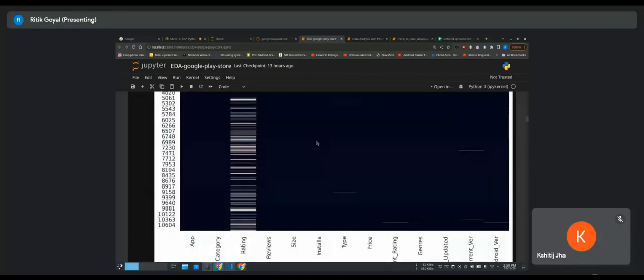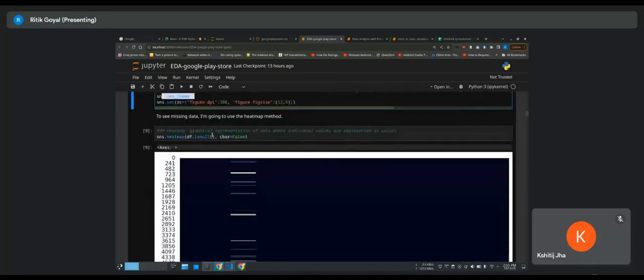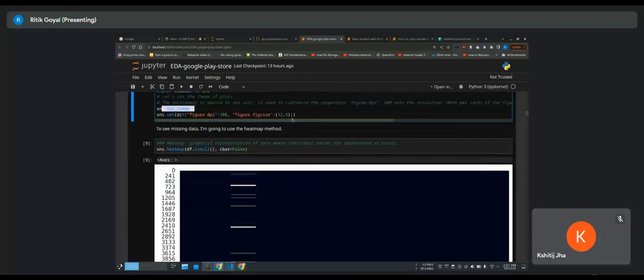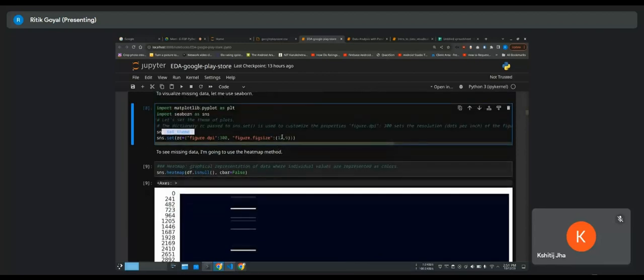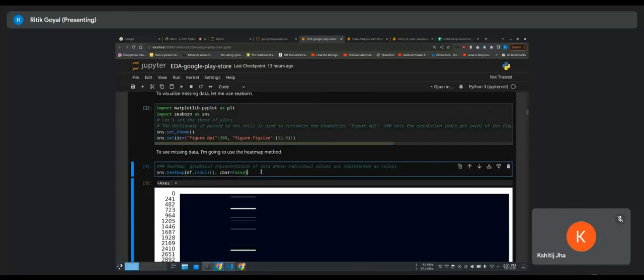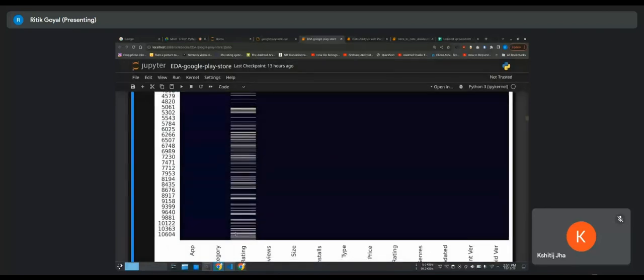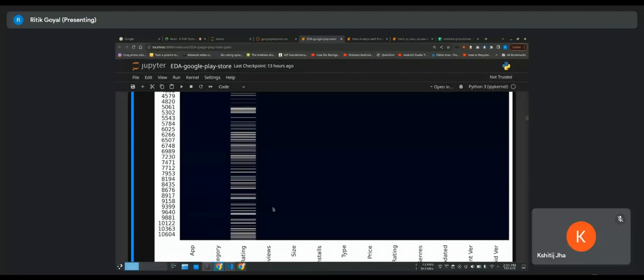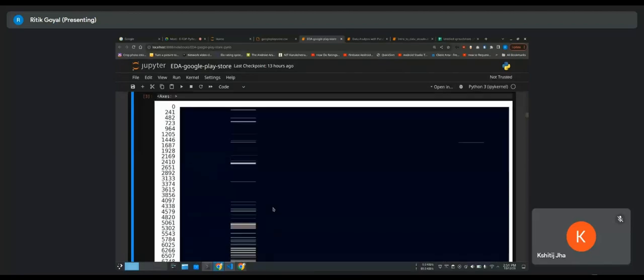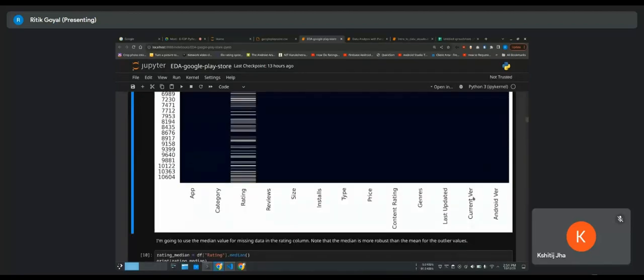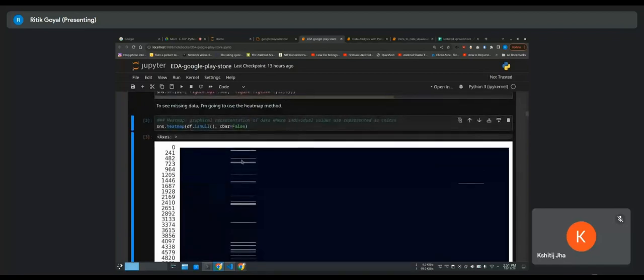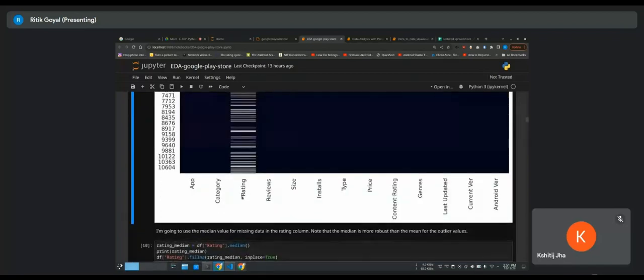Okay, so here if you see, we have plotted this heat map, which represents the missing values. The white lines represent the missing values. So you see here we have some missing values in the current version, but the majority of the missing values are in the rating column.